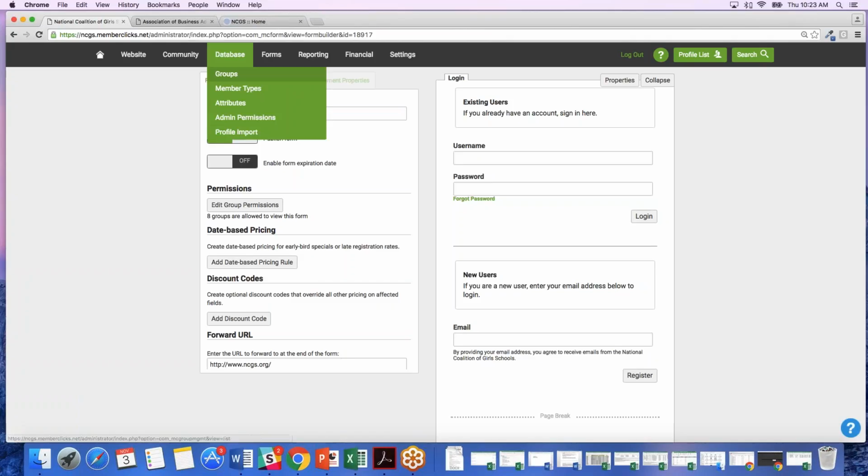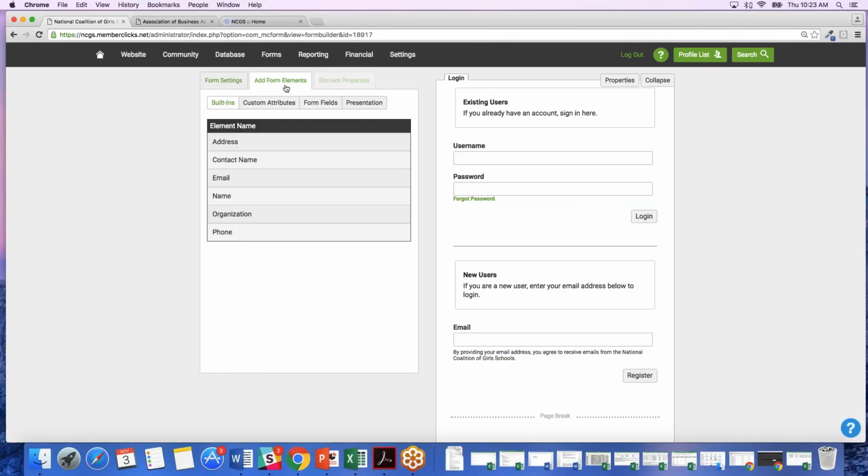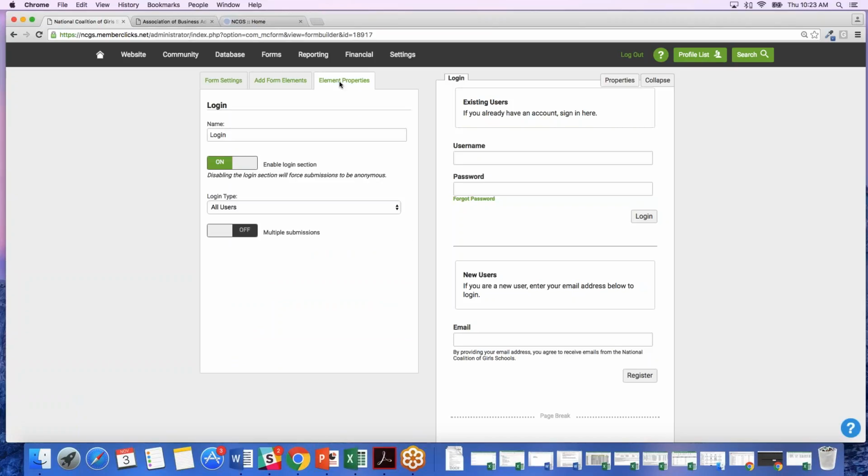Okay. So this is overall form settings. Then we have our second tab, Add Form Elements. This is how we're going to add different fields to the form itself. We're going to walk through what each of these different ones mean, but some of these words probably look similar to what we've discussed in the past, like built-in attributes, custom attributes. And then lastly, we have element properties.